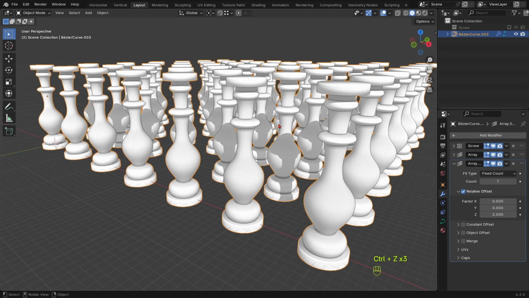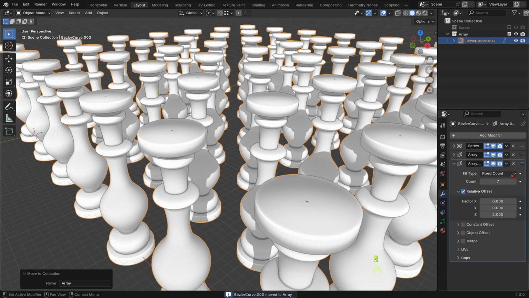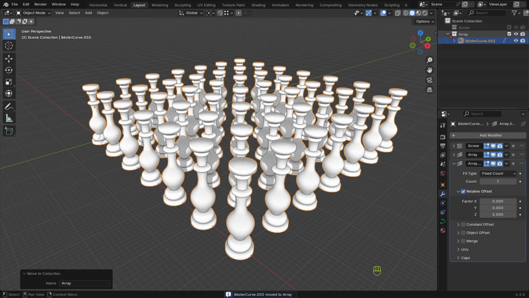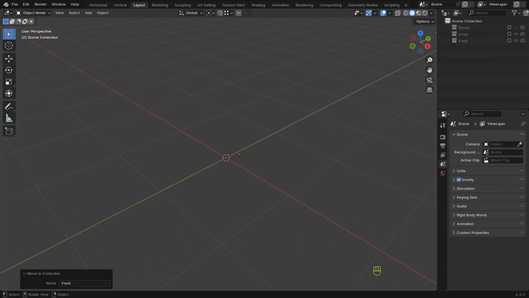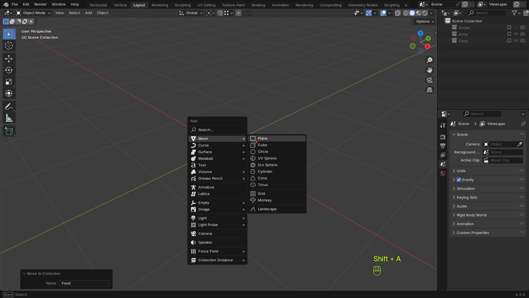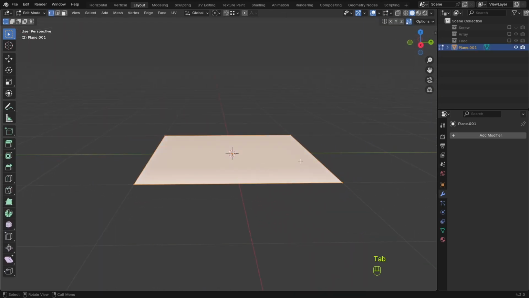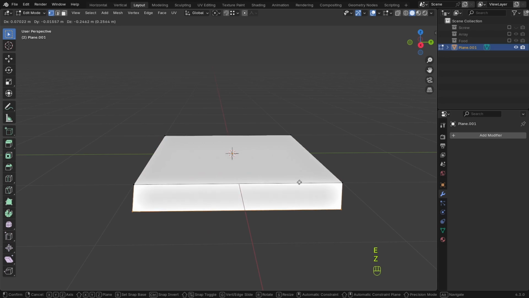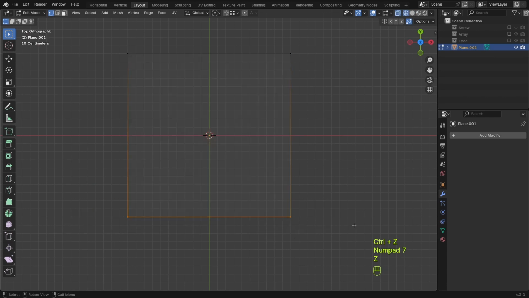So let's press Ctrl Z and move it to a new collection, name it array. We will keep the modifiers as well, and let's turn it off. It's time for using the subdivision modifier. So for that, we can create a very interesting piece of food, a piece of pizza. So let's add a plane, and we could actually use a cube as well, but let's extrude it, or let's first scale this part down.